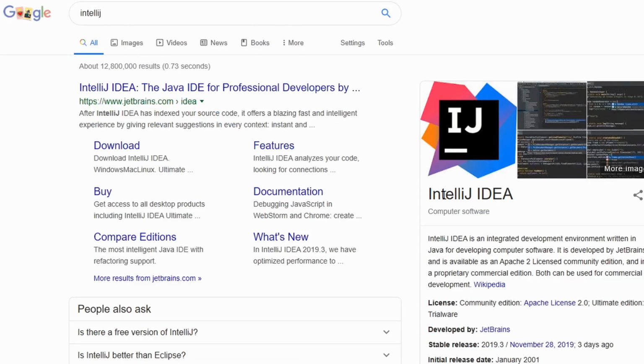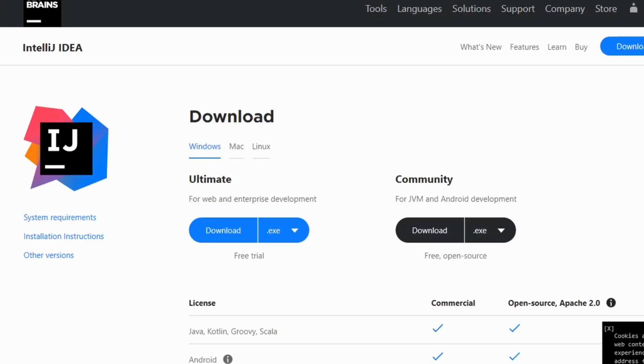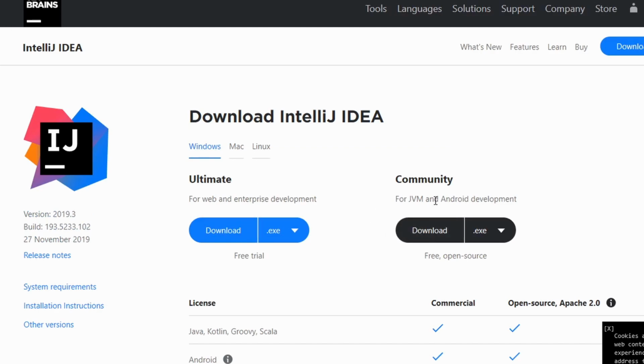Now you're also going to need an IDE to code in Java. Personally, I like using IntelliJ. I think it works great. Just Google IntelliJ, that's I-N-T-E-L-L-I-J, and you can just click the download link here and download the community version. The ultimate is going to be something you have to pay for, and community has more than enough to get you started with Java.